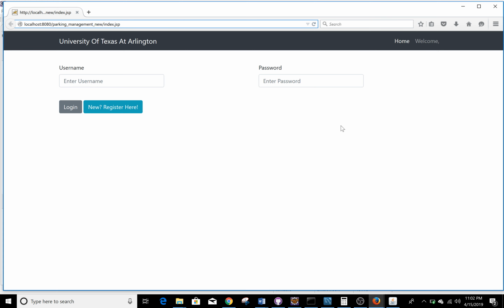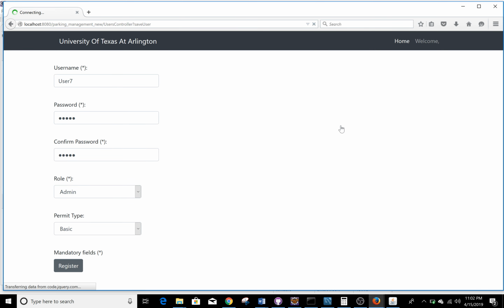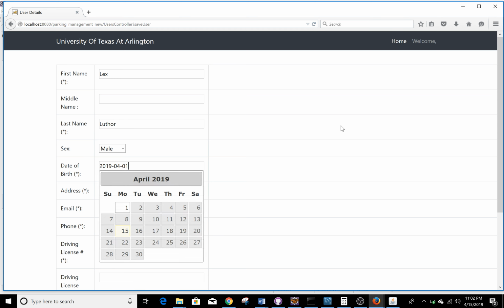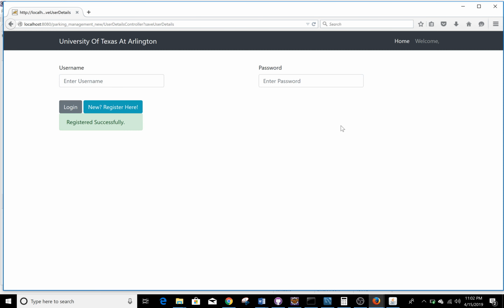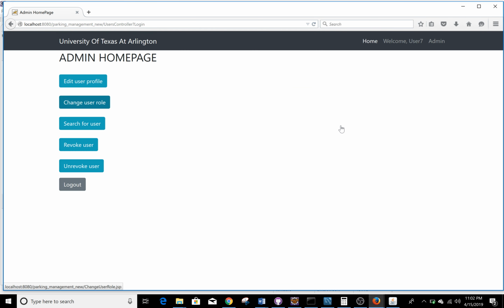We will register him once again. These are all the happy paths. First part of registration, the second part of registration. We will log him in successfully.